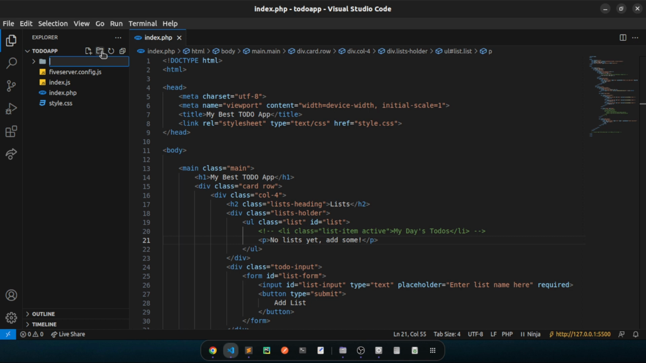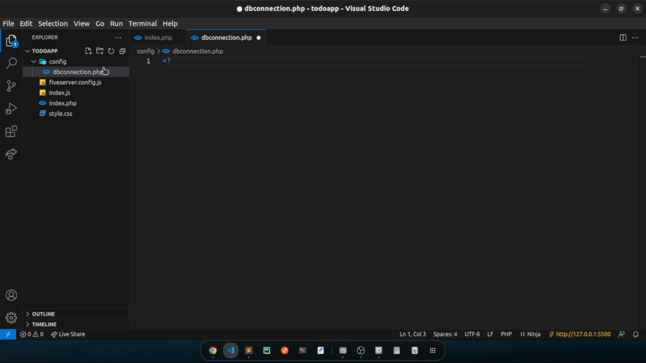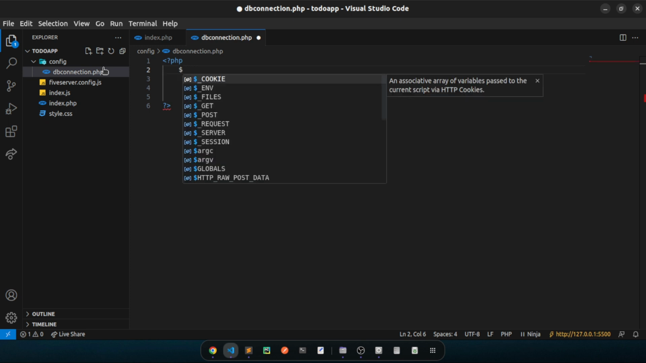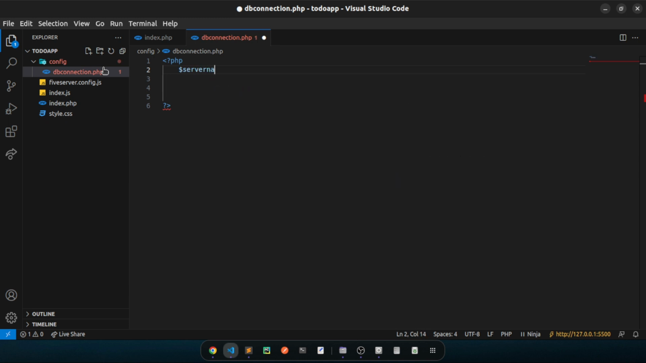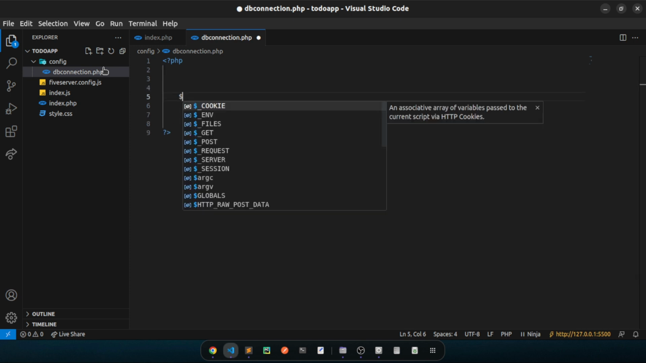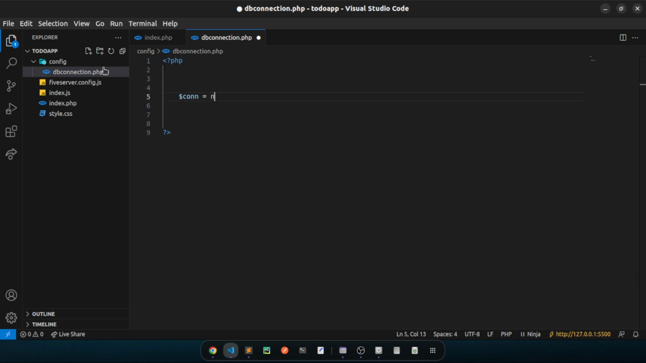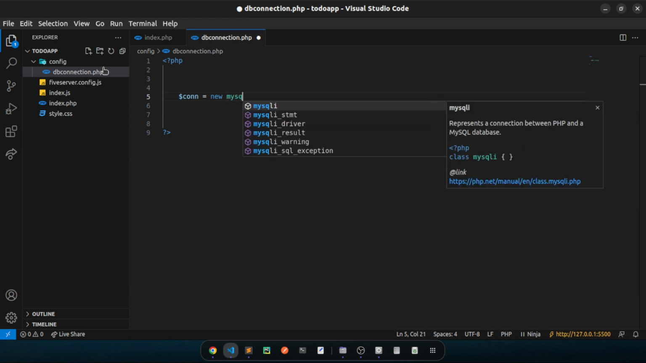So I'm going to create a new folder. I'm going to call this folder config, and in this config folder I'm going to add a new file called dbconnection.php. In the dbconnection.php I'm going to open the PHP tags, and here we know we are going to write some database connection. So I'm going to start by introducing the server name. So for our connection, it's going to be $con equals new mysqli.